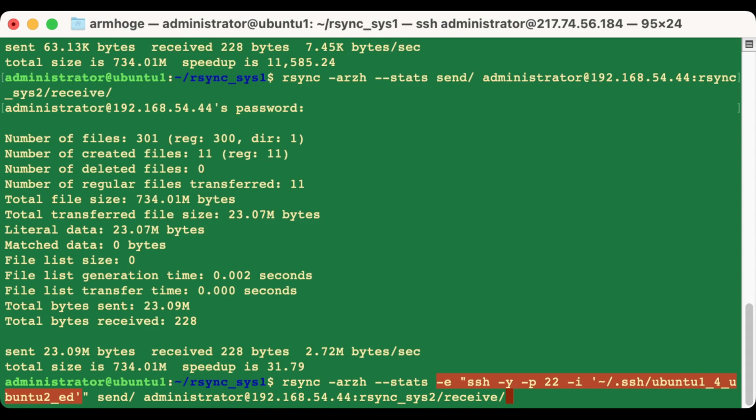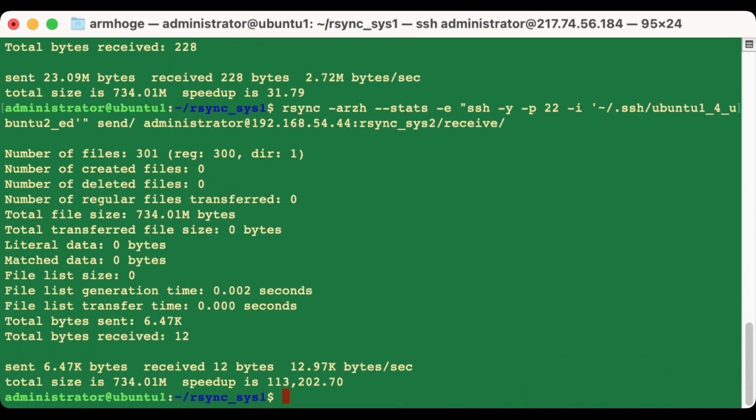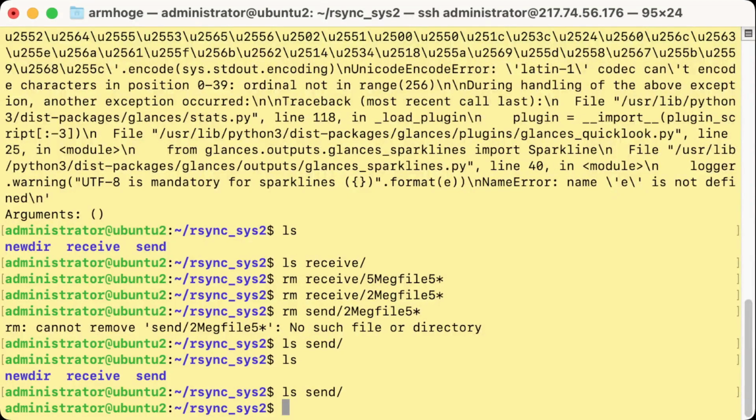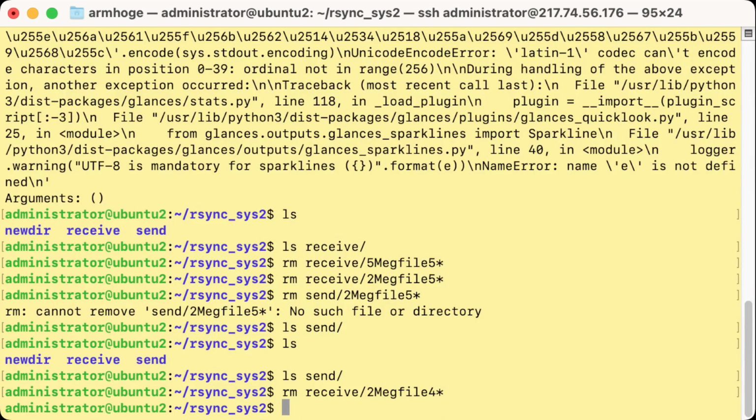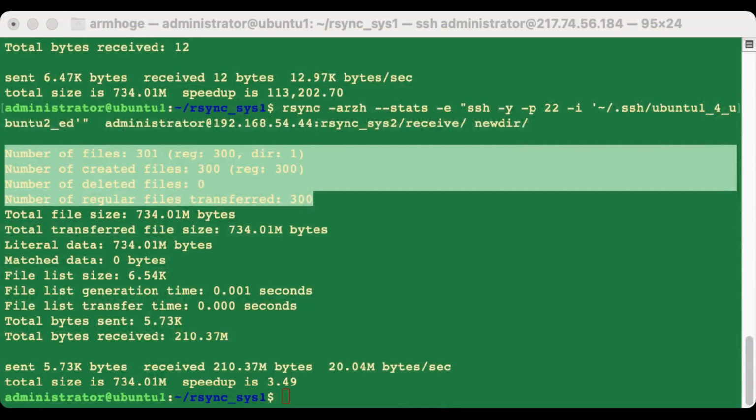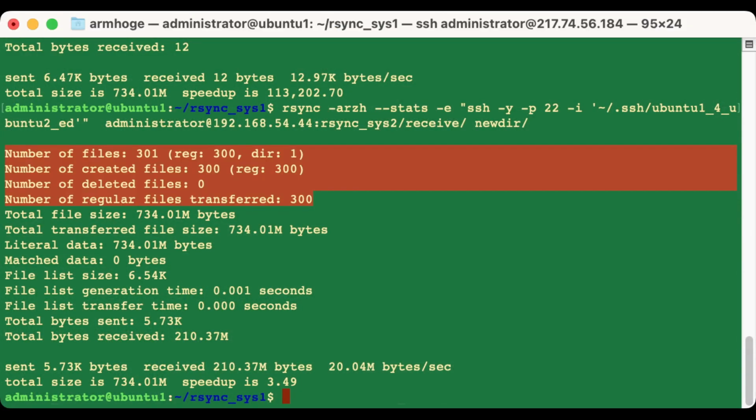At this day and age, we really should not be using passwords at all. Sometimes they are sent in the clear, and it is a real risk. No files were transferred because, as you recall, we previously sent everything. If I go to Ubuntu 2 and remove files, so I've removed some files on Ubuntu 2, then back on Ubuntu 1, I'm going to remove a different set of files. Say any file with file 1 in its name.